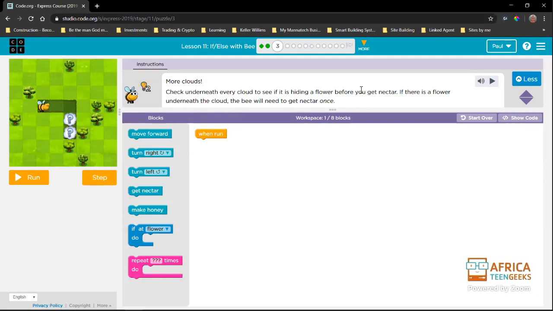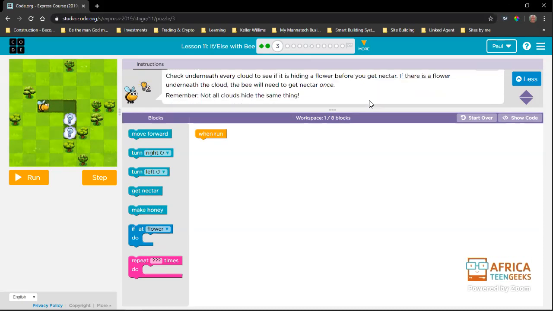Okay, more clouds. Check underneath every cloud to see if it is hiding a flower before you get nectar. If there is a flower underneath the cloud, the bee will need to get nectar once. Remember, not all clouds hide the same thing. Okay. So I'm going to put this in an easy way for us to understand. The bee needs to move from there to here. Then the bee needs to turn. Then the bee needs to come down here. All the while, when it comes down here, checking to see if there are flowers, and if there are flowers, he needs to do something. If there are not flowers, he does nothing.